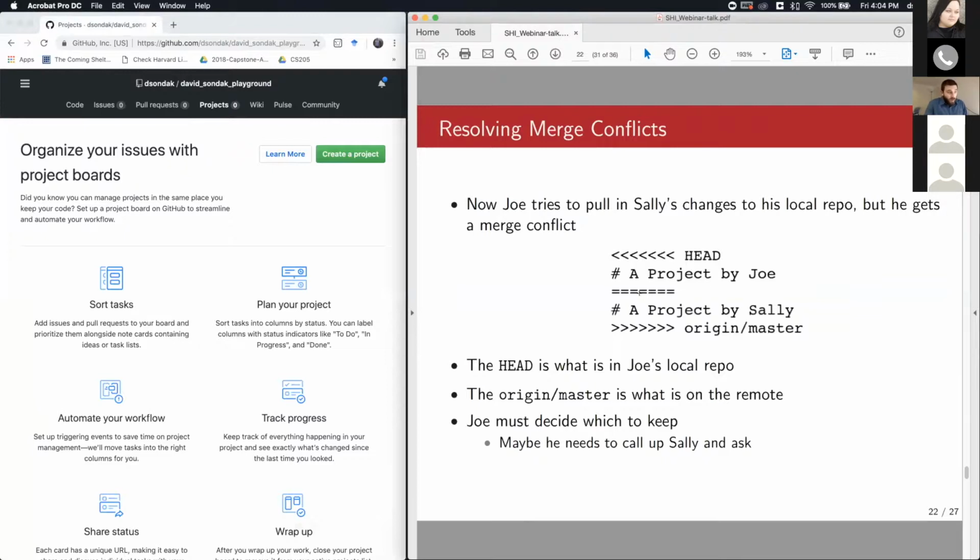And then underneath those equal signs, there's Sally's contribution to the same line of code. And then underneath that, you have all these greater than signs pointing to the origin/master, which is the name of the remote repository. And so that's saying that this is the version that's living on the remote repository. So Joe has to figure out which one of those to keep.